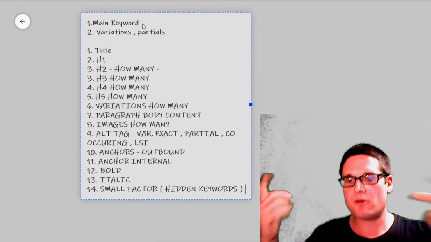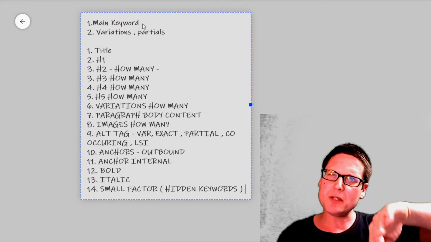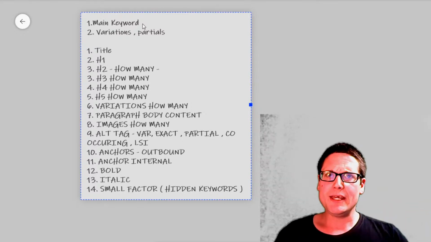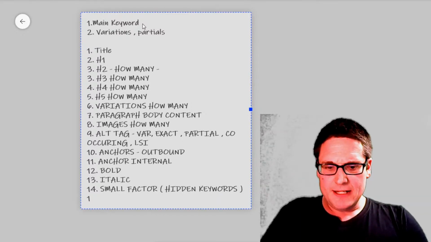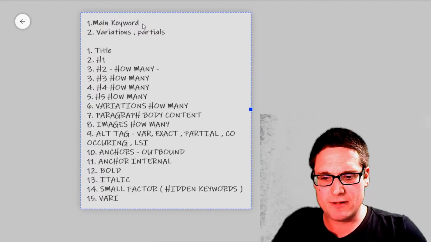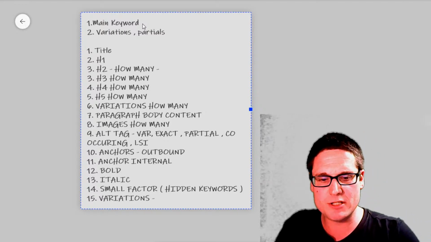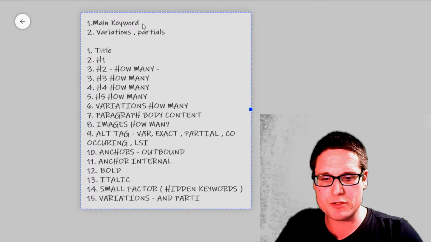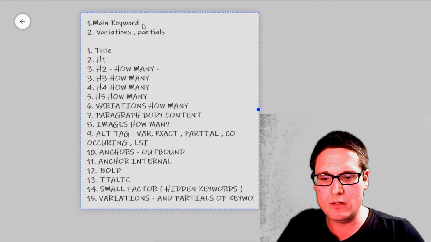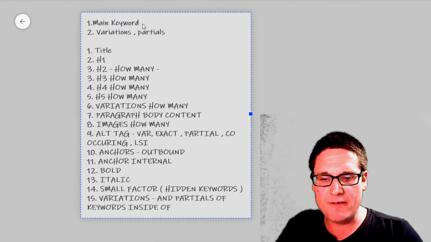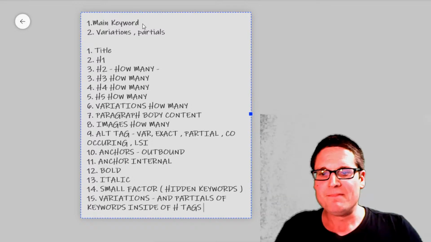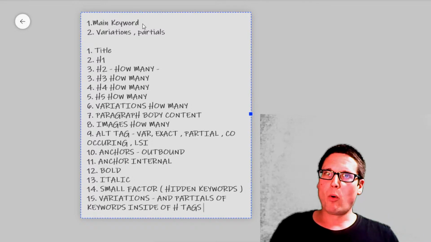So I would consider that to be a small factor, but something we want to look at. Then we're looking at 15, which is going to be variations, right? The variations and partials of keywords inside of H tags. And I think that that's important.